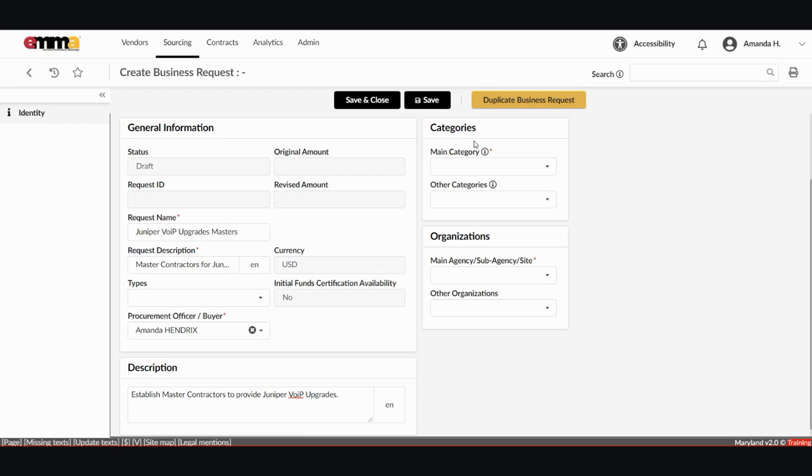So here you want to enter the name of your main commodity category that matches your United Nations Standard Products and Services Code, which is the UNSPSC code.